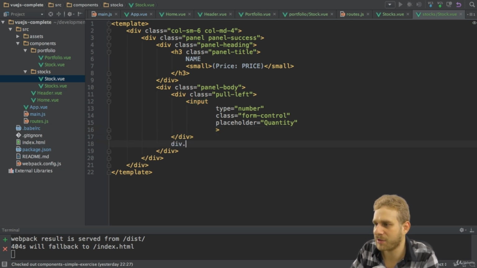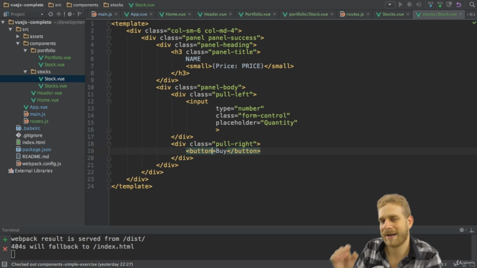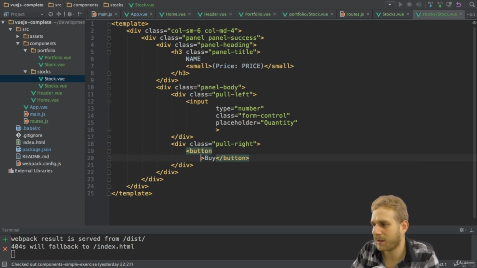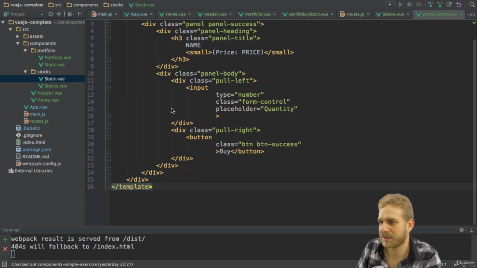Then it's time to add another div with the class pull-right for this buy button. So there I want to have a button which says buy. Though we'll also work on this caption of the button because I want to say insufficient funds if we want to buy something we can't afford. So on this button, I'll now add a class, which is btn and then btn-success, because we want to have a green button, let's say, always makes buying easier. And that's it for now. So this is this button and this input field. With that, we got our template for this stock setup.